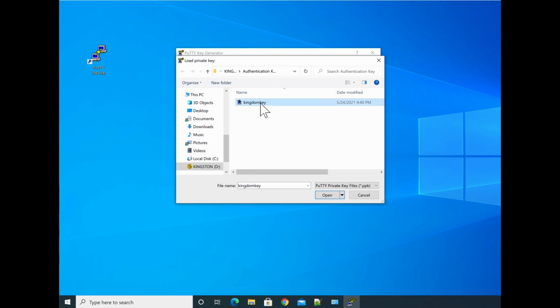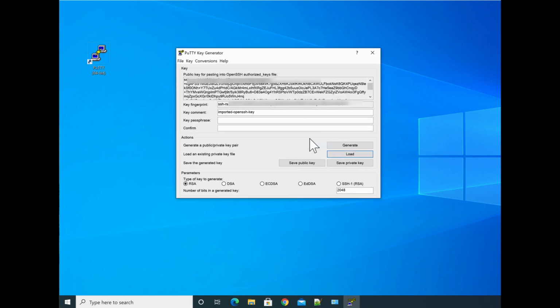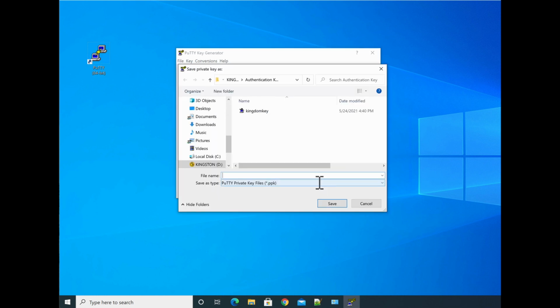Change it to all files so you can find that PEM key because it only recognizes PPK files right now. Select that and open. And OK. Set a key passphrase. It will serve like a password when you log in later. And save private key. And put a file name there. Just name it and save. Let's name it mfire key. Save. So that's our PPK file.